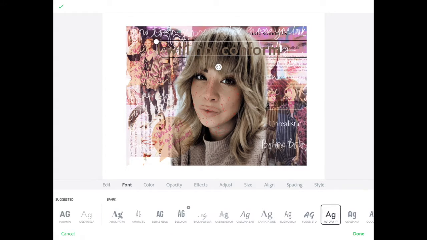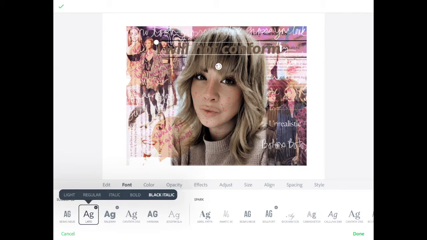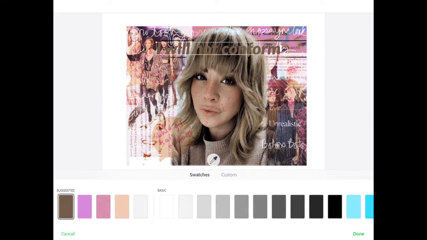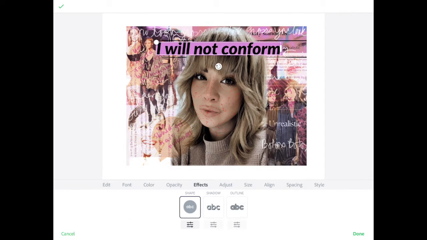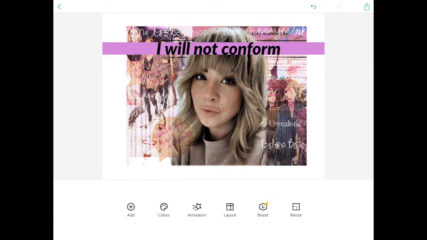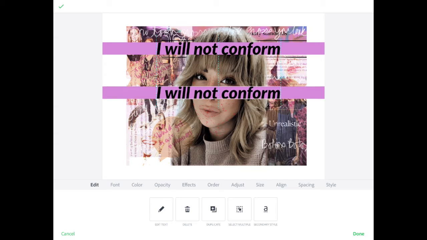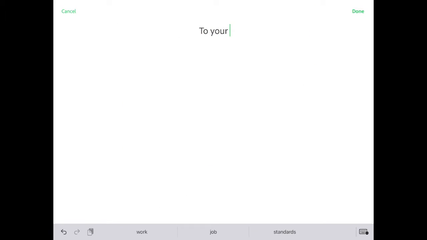So I'm scaling my text out and tapping on font and selecting the type of font that I want to use. Since I want to mimic Barbara Kruger's text, I'm going to use a sans serif font and italicize it. And I'm going to put a color bar behind it by using the shape effect, and then I'm going to duplicate that and type in the next portion of my phrase.